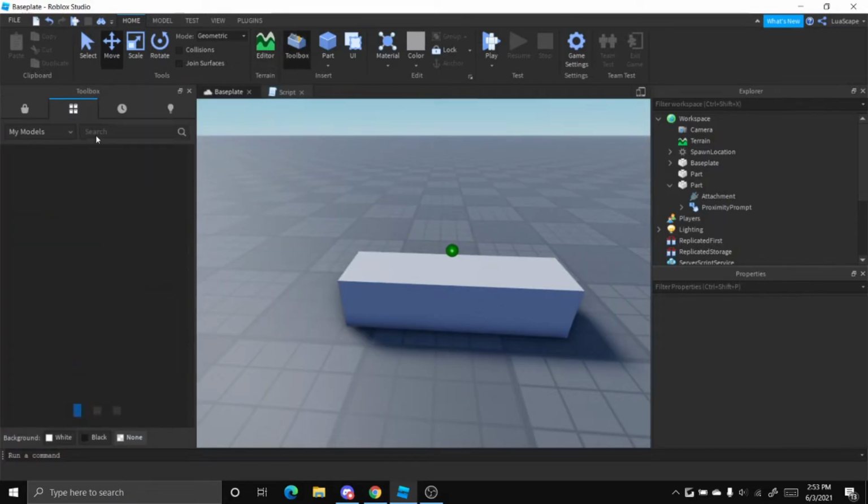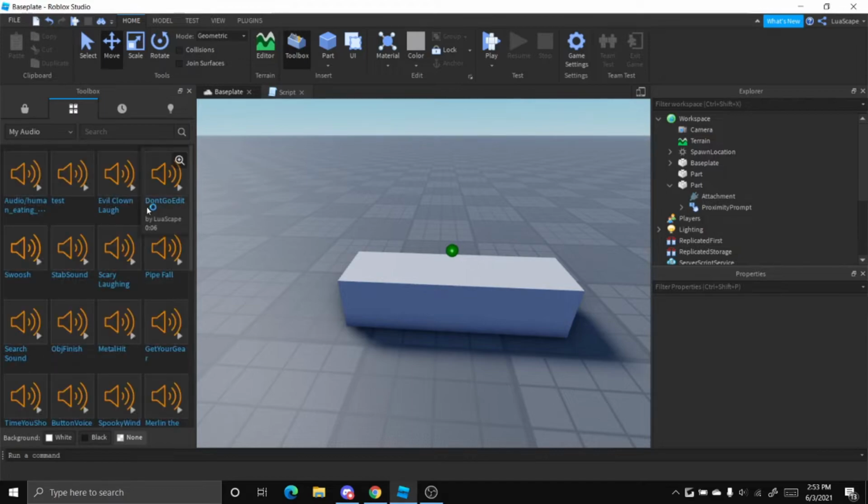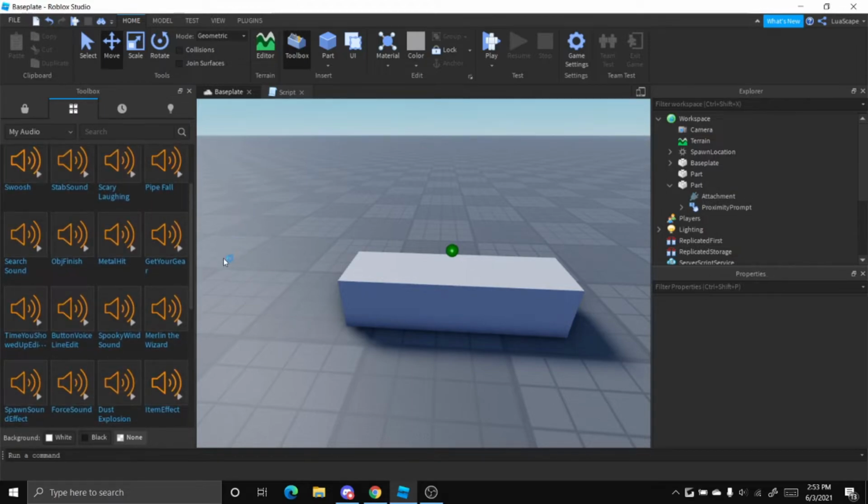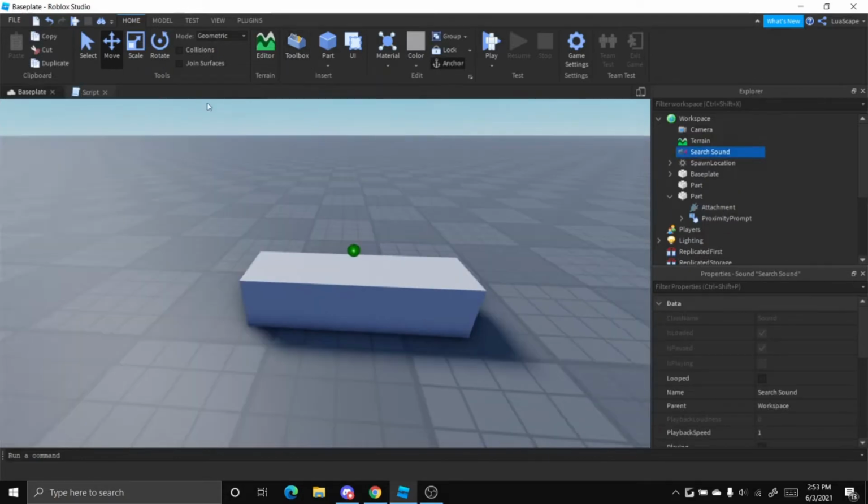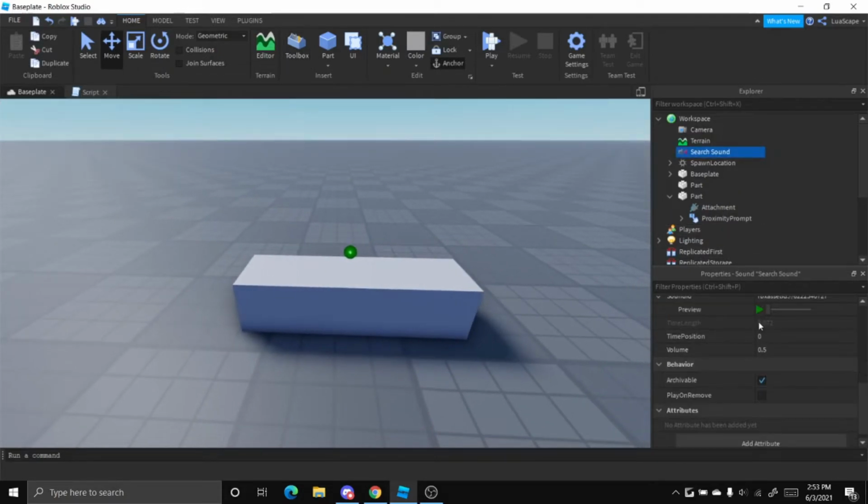If you open the toolbox, I already have my audio right here. It's a search sound right here. So just find a search sound. This is what mine sounds like. It's a pretty simple search sound. Let me just put it right in this proximity prompt.